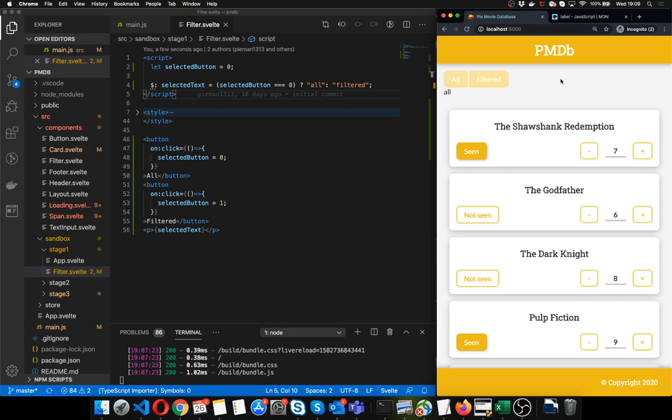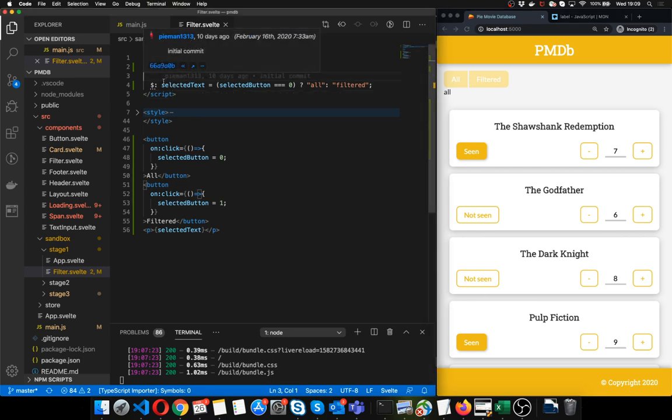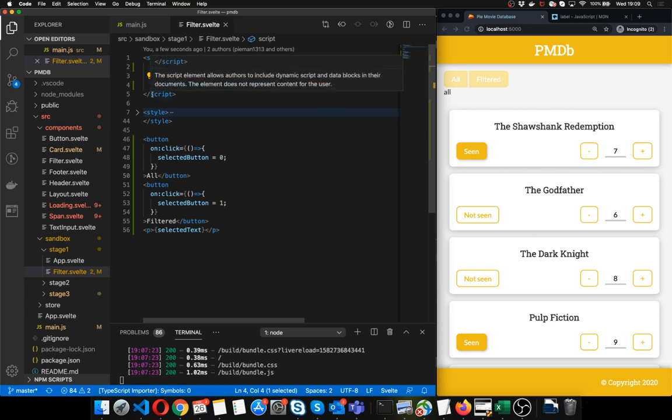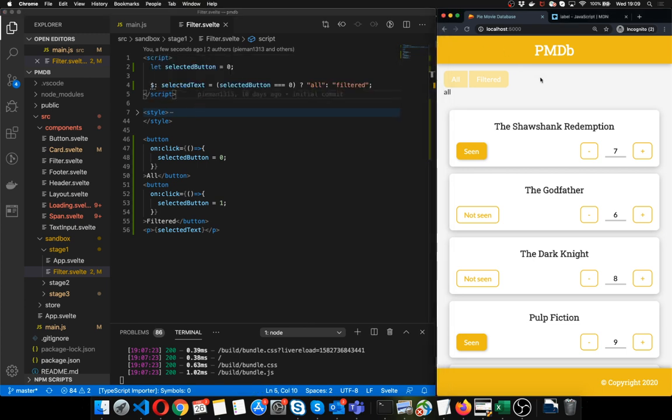So it's only used for computed properties? This syntax? Yes, as far as I know. But you're going to see the $ sign again in another part when using stores. Okay.